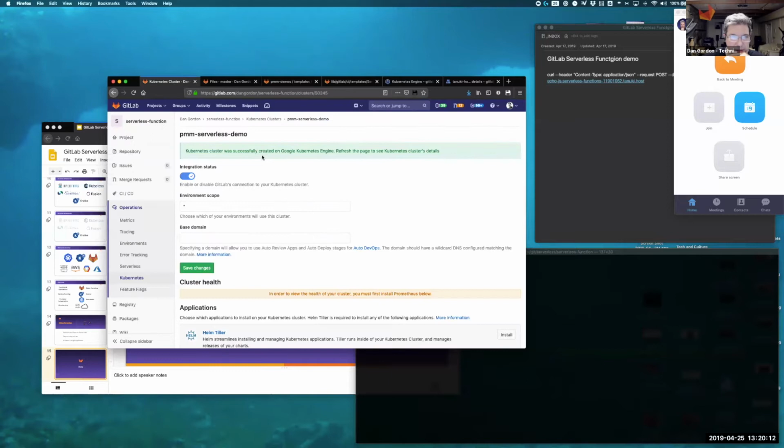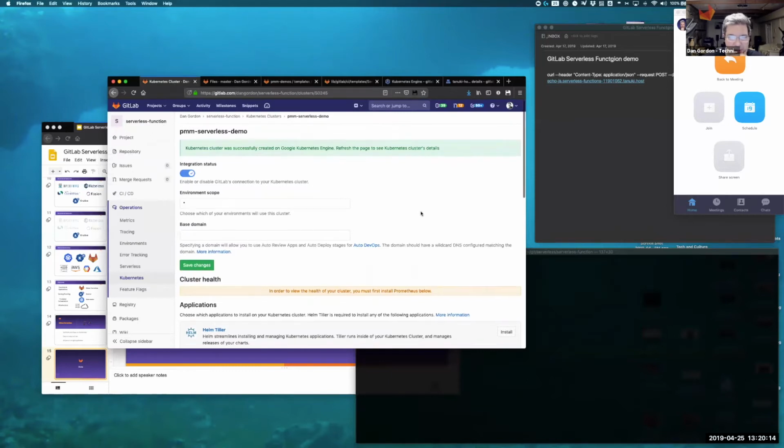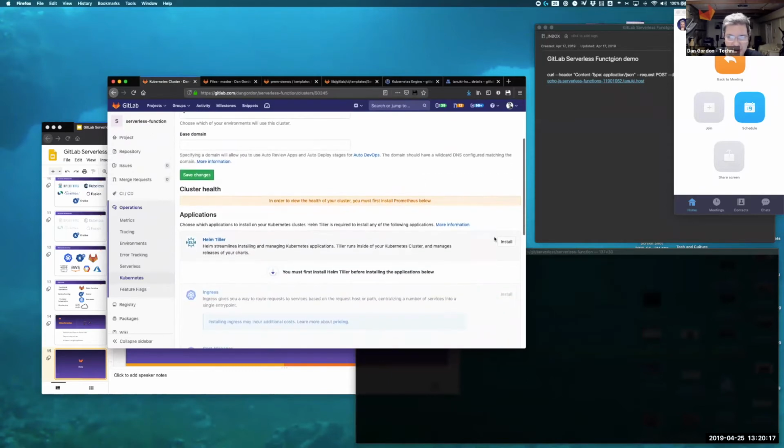Let's see how we're doing on that. Okay, that's up. So that should show us here that it's done. We'll have more chance to come back to that because now you've got to install Tiller. This is the package manager for Kubernetes, so that we can install other things. So we'll go ahead and install that, and then we can install some of the other stuff.